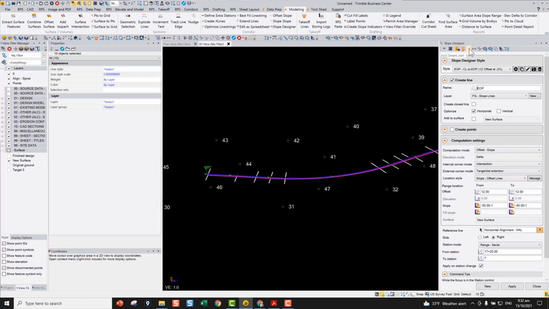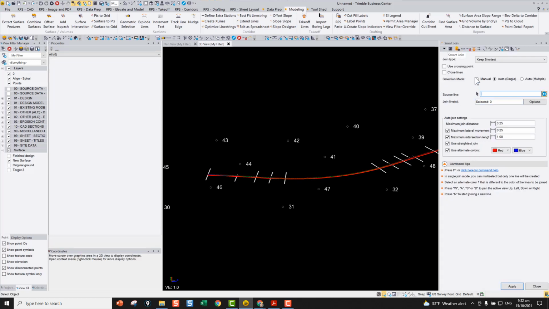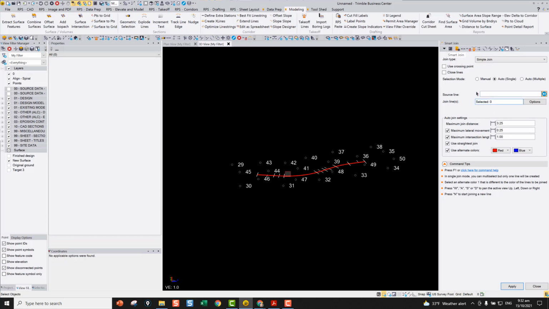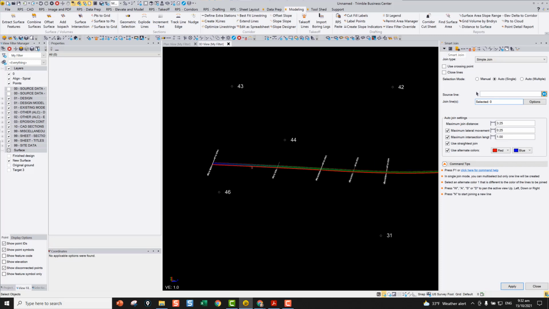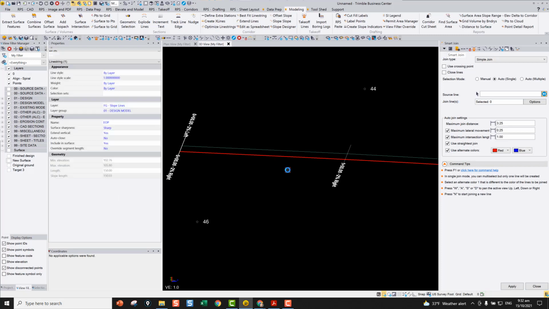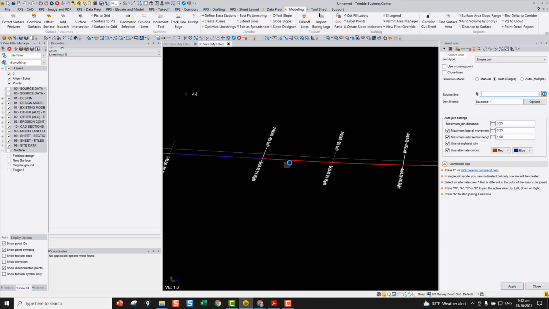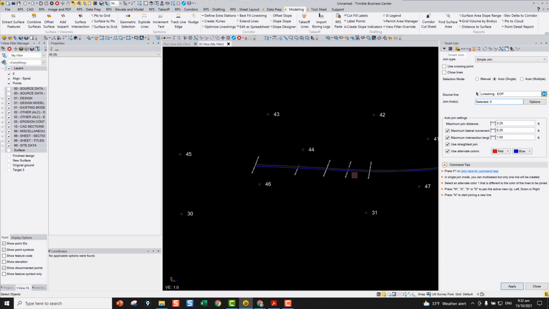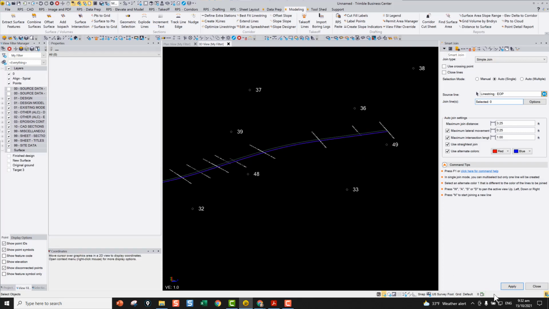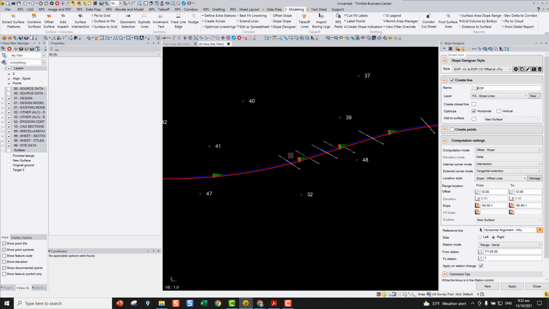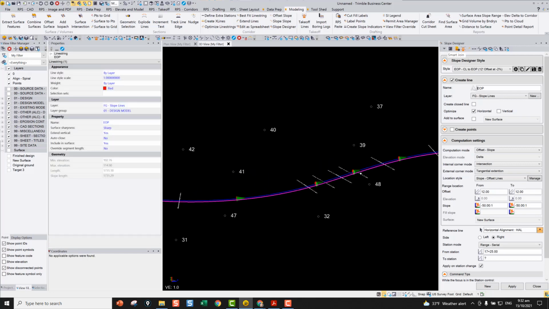So the first thing I want to do here is I want to use Smart Join to join these lines together. So now we're going to say I want to simple join auto, and I want to pick all of these lines that I had here. I'm just going to turn off the surface a second just so I can easily pick these lines. I want to pick this line right here to this one to this one. And say close. So now I've got my surface line work here.